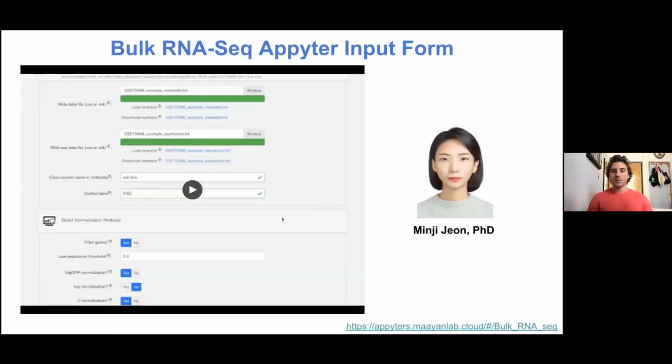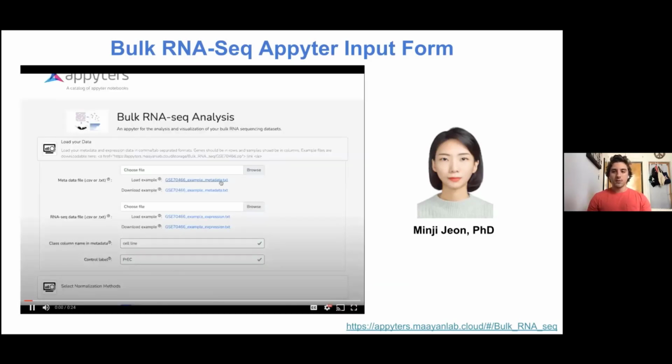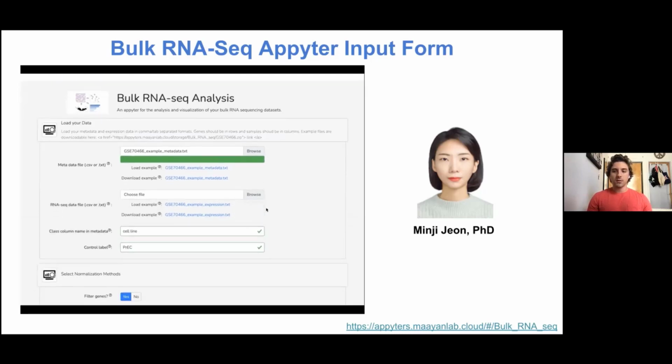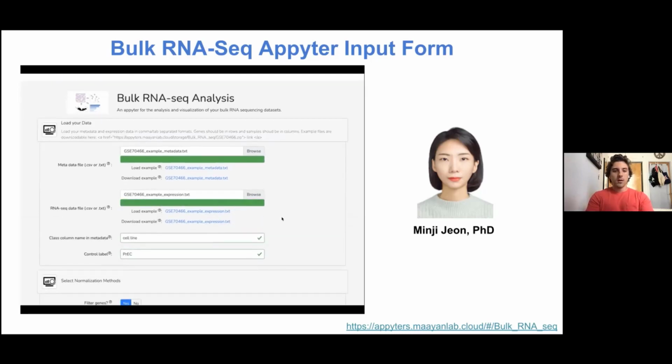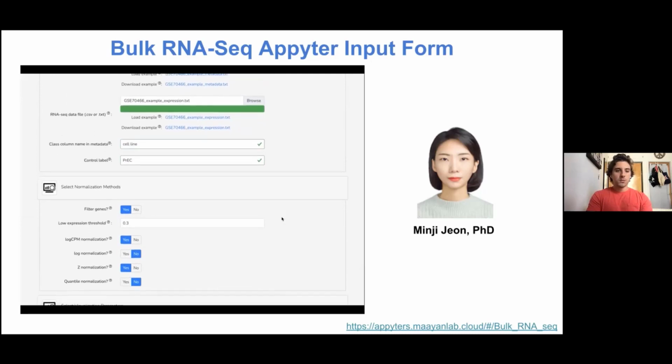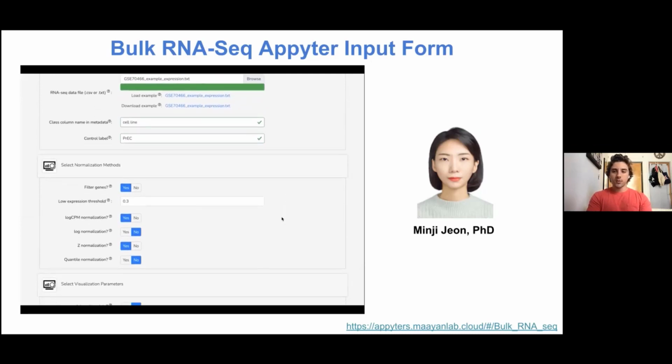So Dr. Minji Jeon, who introduced herself before, is a postdoc in the Mayan lab, and she created an Appyter for the processing and analysis of bulk RNA sequencing data. The input form contains options for uploading data and metadata. Here, you could choose the class columns and the control labels. Mousing over these tooltips gives a better description of each field.